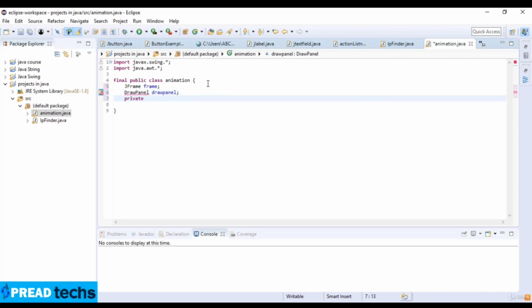Now I just take a private integer x, meaning one on the x-axis. We are just creating a simple animation application here, so that's why I'm creating x. And then now I just create y, a private integer, where y is equal to 7. So we have x, which is 7, and y, which is also 7 here.